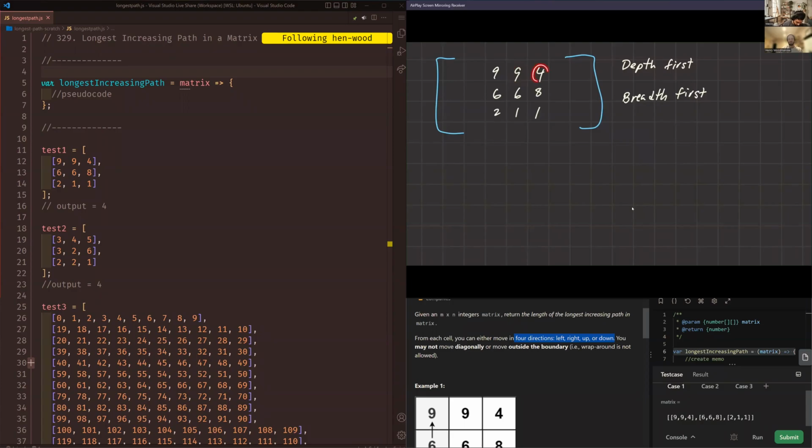The longest path on this 9 would be 1. The longest path on this 4 would be 2, going either way, so it doesn't matter which way you take. Again, they don't want us to return the longest path. They want us to return the length of the longest path. So this case would be 2 here.